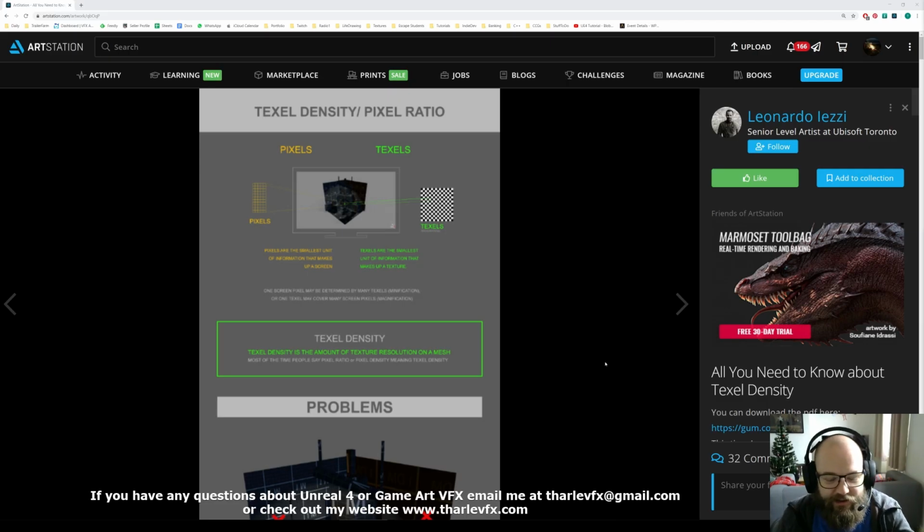Today we're going to be talking a little bit about texel density, or more specifically, we're going to be making a blueprint that's going to allow us to check our texel density in Engine. I'm not going to go too much into what texel density is or how it works. There's a really good write-up by this guy, Leonardo Izzi from Ubisoft.